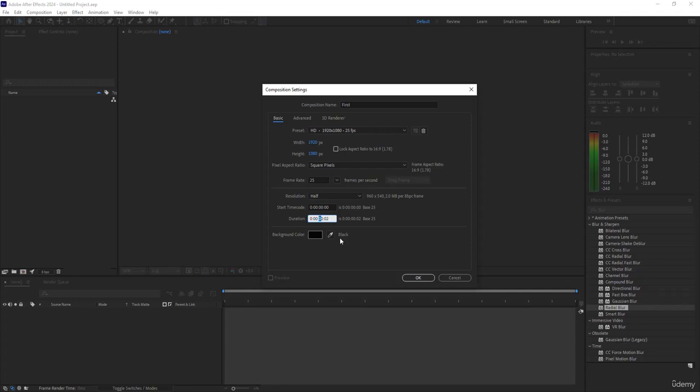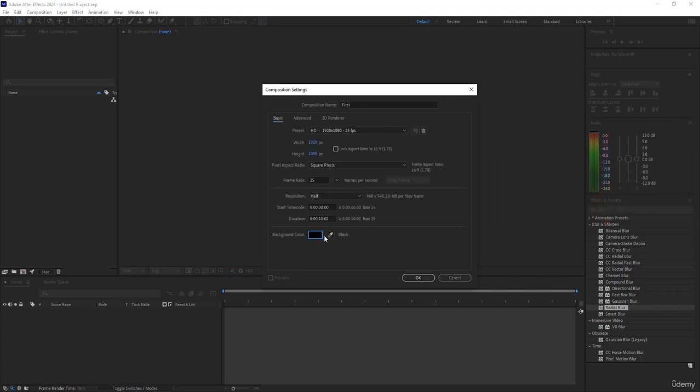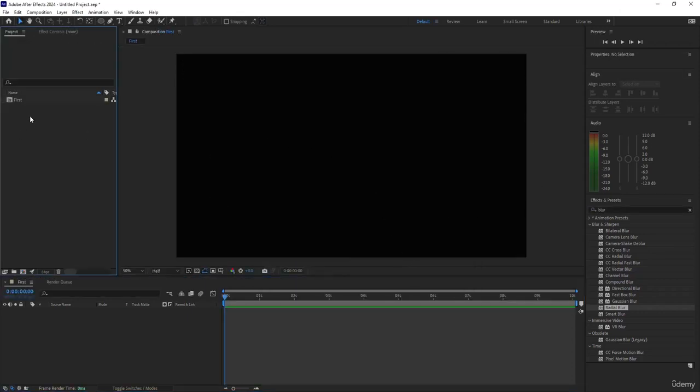So let's create a composition for 10 seconds. Okay, then this is the background color. You can change it to any color you want. Okay, let's leave it as black and then click OK. And now you can see our composition has been created, and you can see this is the composition, this is the resolution, this is the aspect ratio, and this is the length, which is 10 seconds.